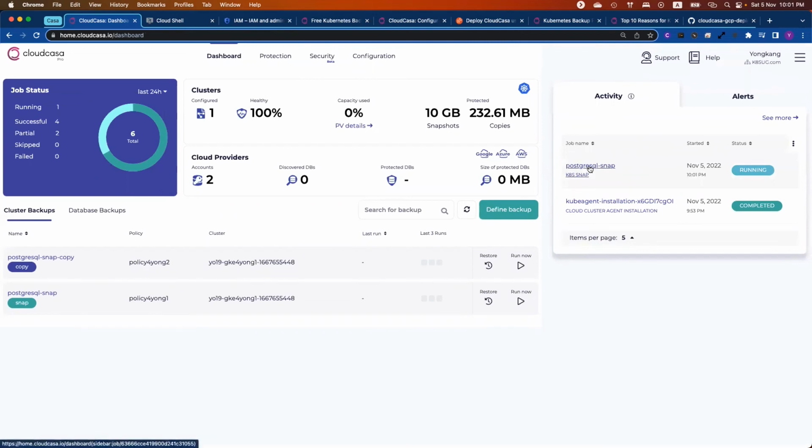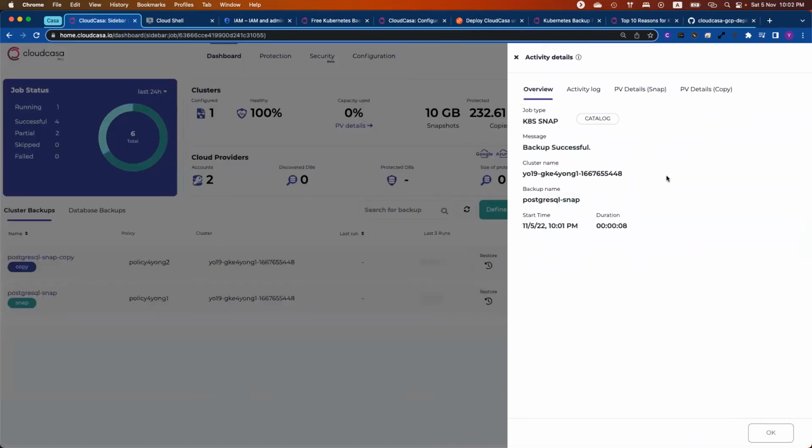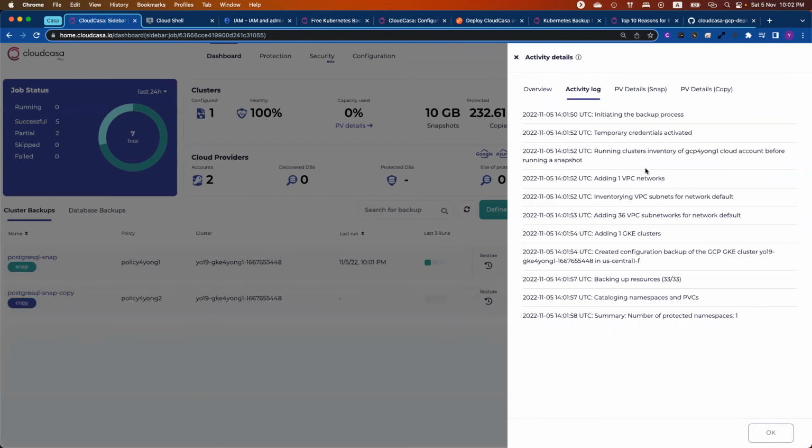It is showing running. If I click the job details here, you can see more details. So the job type, Kubernetes Snap, and this is my cluster name. This is my backup name. Click activity log. It will give you more details. So what are we backing up? Resources, 33 resources, including one of the namespaces, and we're also including the persistent volume claim.